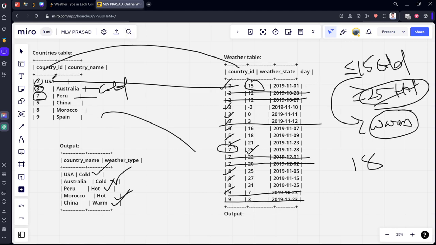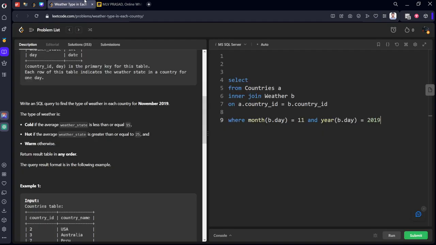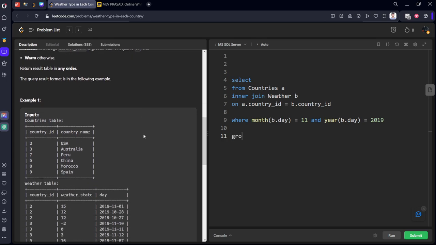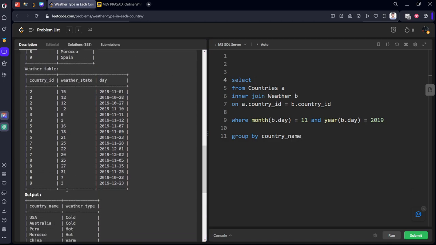Now what we need to do, we need to do group by this one, and we need to calculate the average of this, and we need to check whether they are hot or cold. Okay, select first, group by country ID, or you can say country name as it is a unique thing. Now what we want, country name.